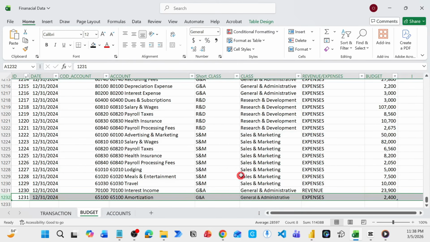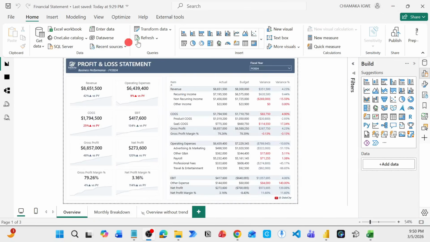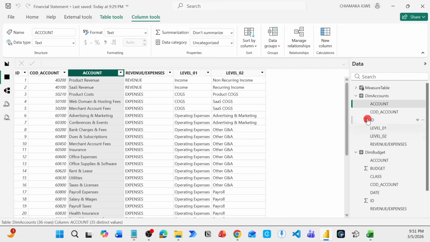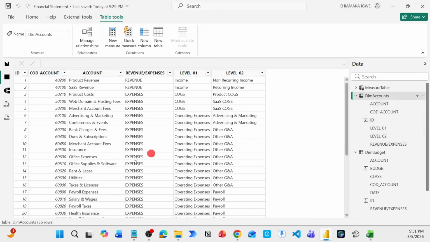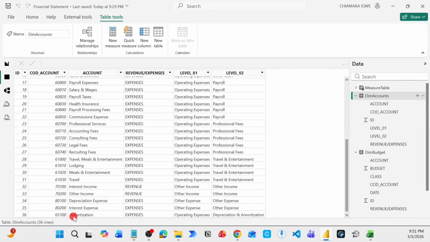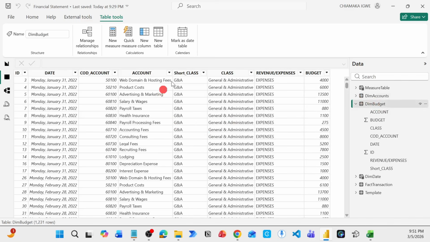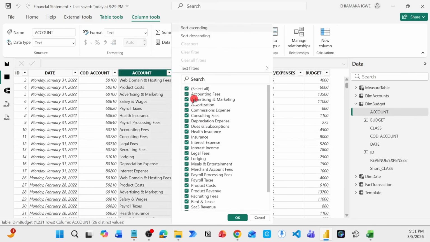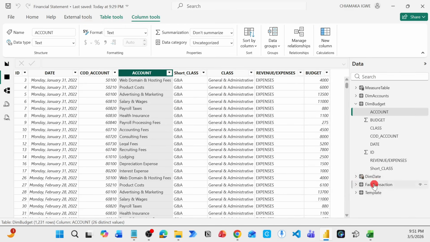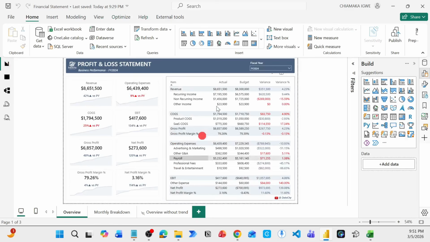I'll save the file, go over to Power BI and click on refresh. Go over to table view. This is the DIM account. When you scroll down, you should have amortization. Same thing on the budget, DIM budget. When you look at this part, you have the amortization as well showing. And it should also show on your fact transaction. But right now you can see that it's not showing here. This is because we have not updated the measures and we have not updated the template.